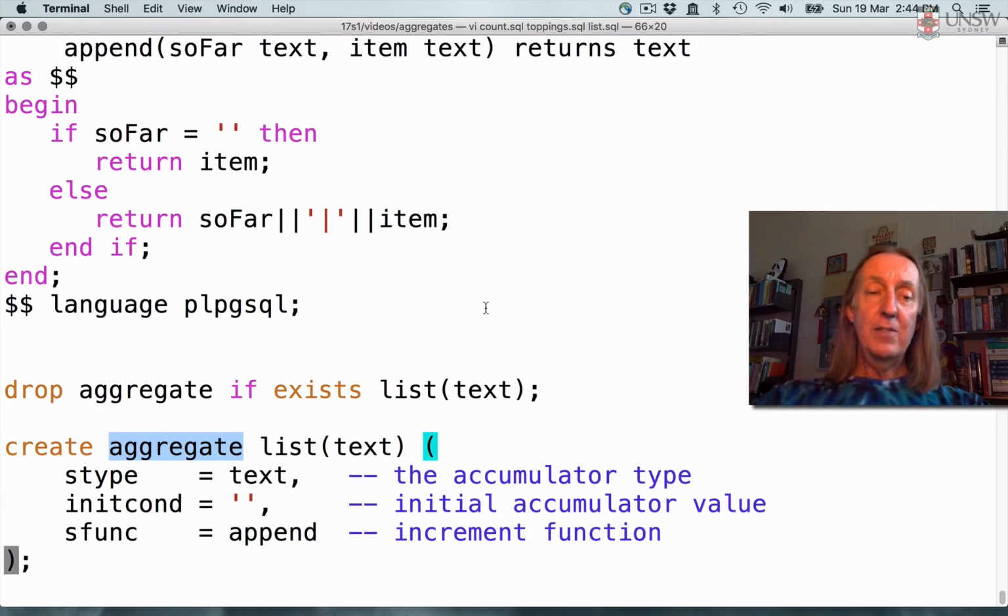Okay, so that's it for the discussion of user-defined aggregates in PostgreSQL.